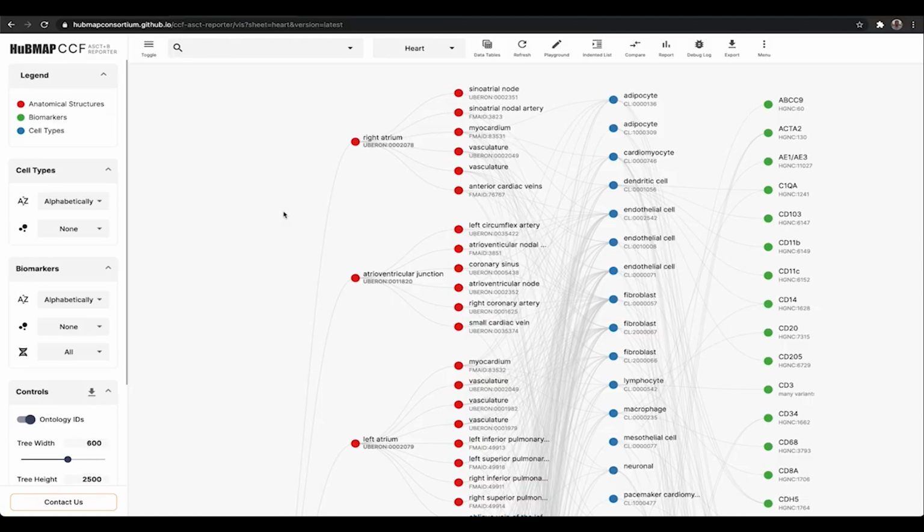Let's now look at some of the visualization functions that can be performed. On the left sidebar, there are cell type and biomarker panels. Cell type and biomarker nodes can be sorted and sized. They can be sorted alphabetically or by their degree. They can be sized by their degree, in degree, and out degree. Additionally, biomarker nodes can be filtered by its type. Currently, gene and protein are the two filter types that are supported by the reporter.